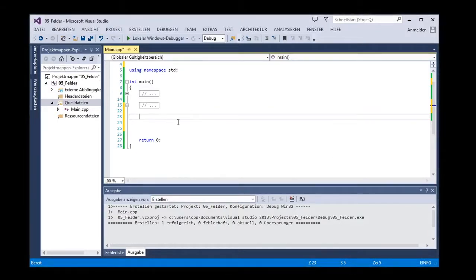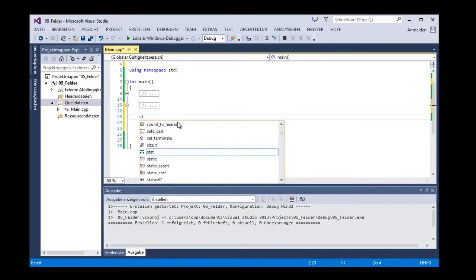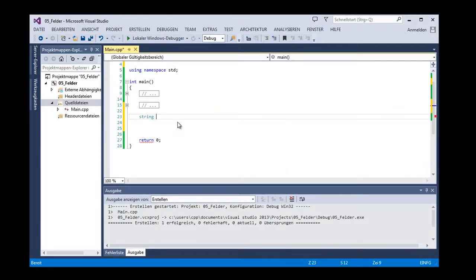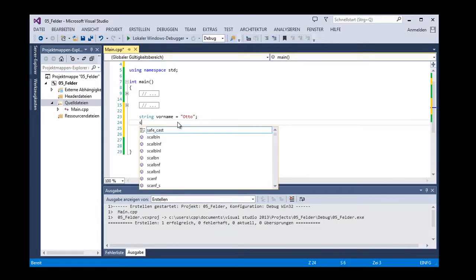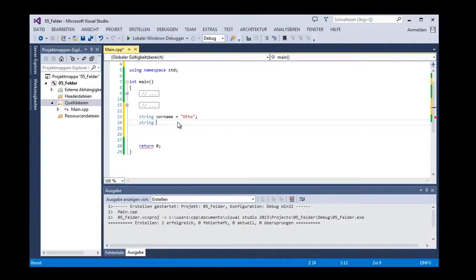Now we want to create a string. This is done just like before, by typing in string, then the name of it, and we choose prename. Then there are different types of initialization. For prename, I'm just going to use this one: you type in the equal sign and then, in quotation marks, the prename Otto. For the string of the surname, I'm going to use a different method, using the brackets and inside of these the quotation marks, and let's say the last name is Müller.